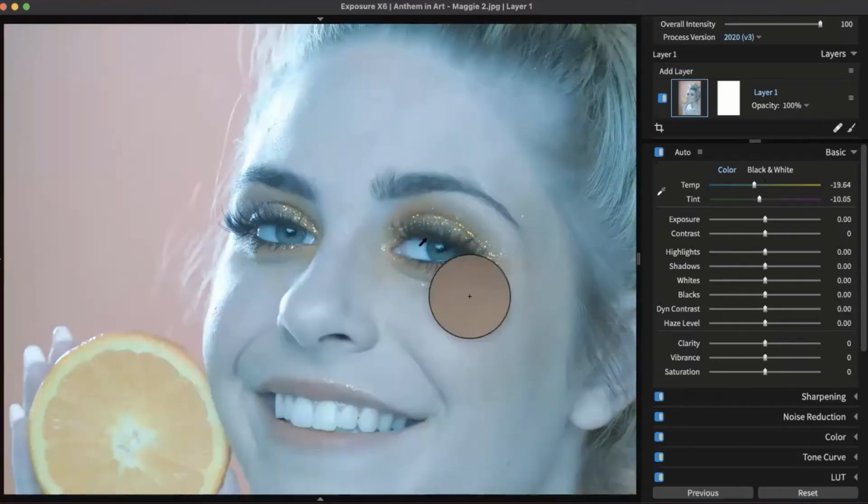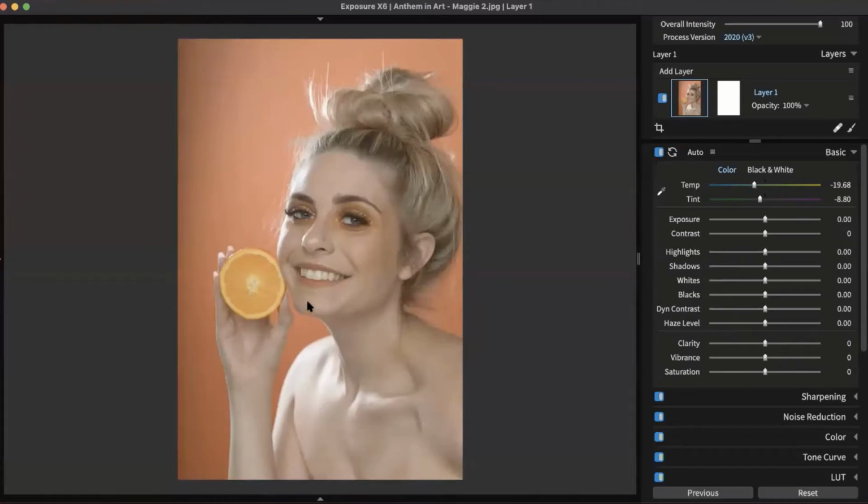And I'll try this one. See, that one's about 19 and about 10. I like this one better. Okay, so now I've set my white balance and the temp and tint sliders have adjusted, and we can see that her skin looks just right. Her skin doesn't look green or anything like that.